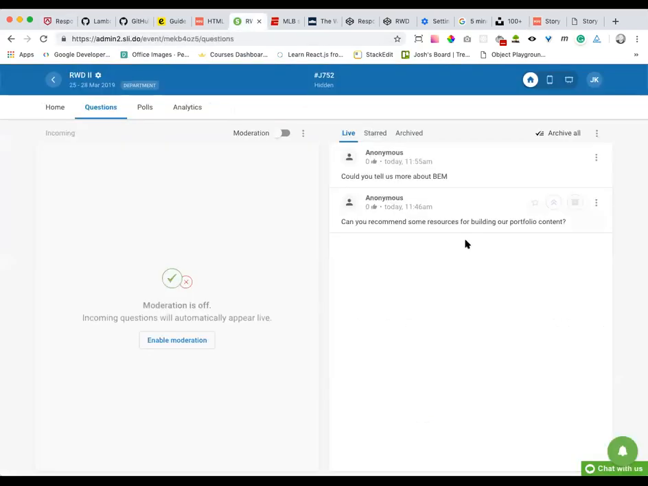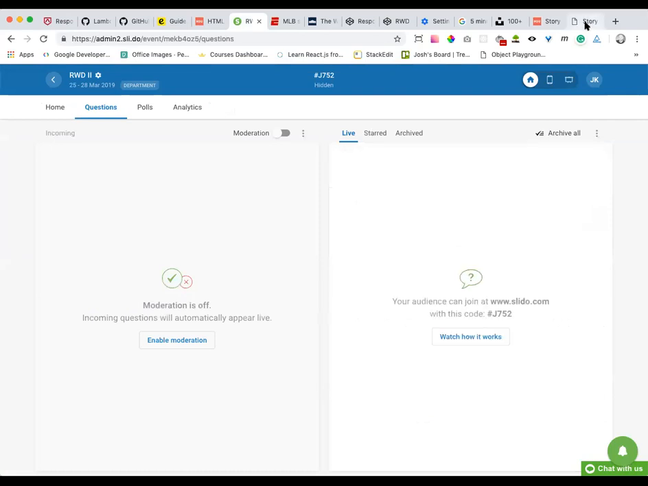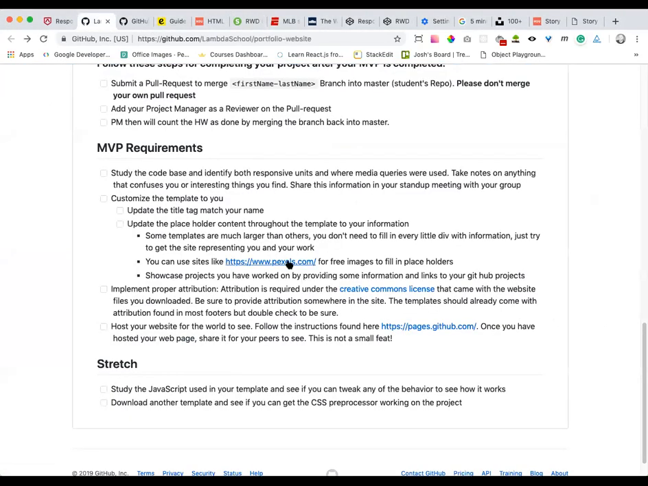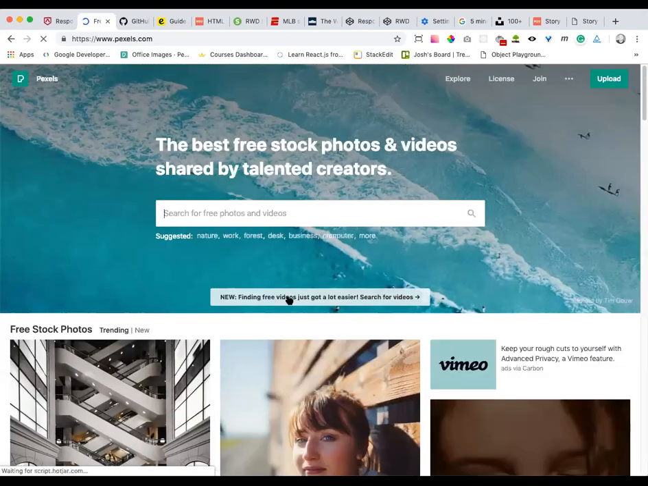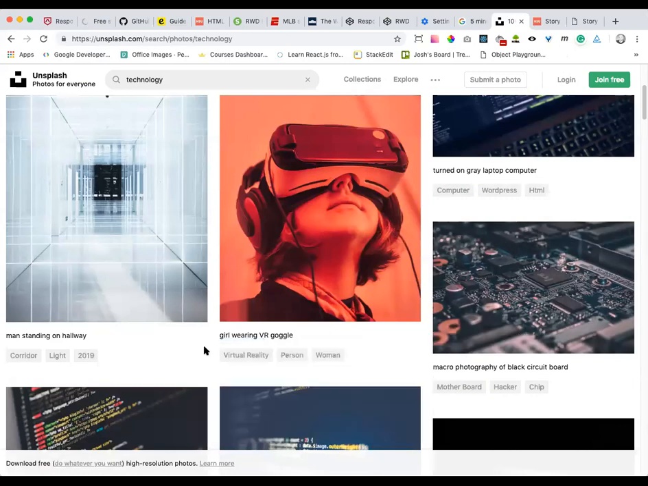Okay, let's see. BEM, I don't want to mess with that right now. It's a bigger mindset, so I would say don't touch it right now. Later. Can you recommend some resources for building our portfolio? Okay, I answered that. Resources, by the way, for images are Unsplash or Pexels. Those are the 2 that I would use. I actually have it in the README file too. So there's Pexels right there. It's royalty free and everything. So if you wanted a different type of thing that Unsplash didn't have, Pexels is a great opportunity to go look. Except it's taking forever to load right now. But those are the 2 that I would recommend for royalty-free imagery.